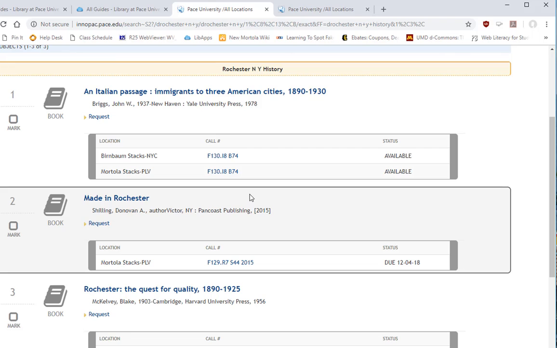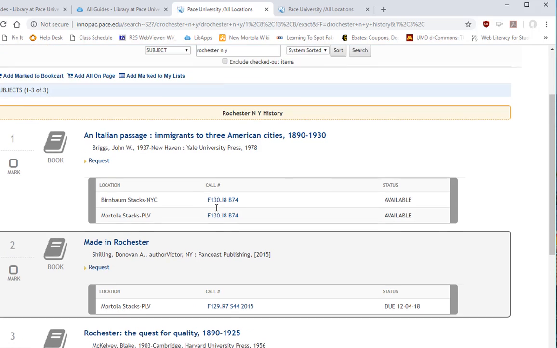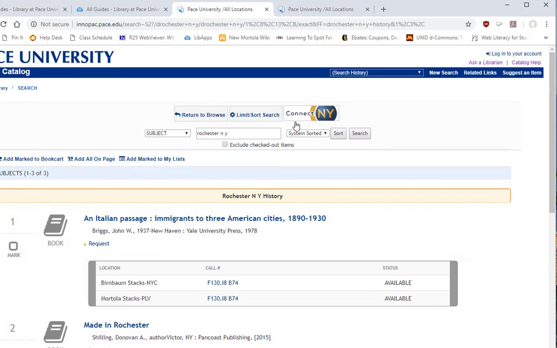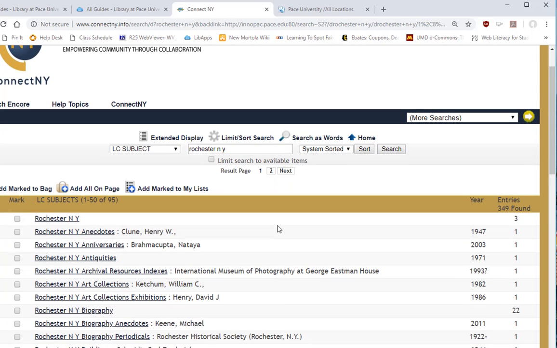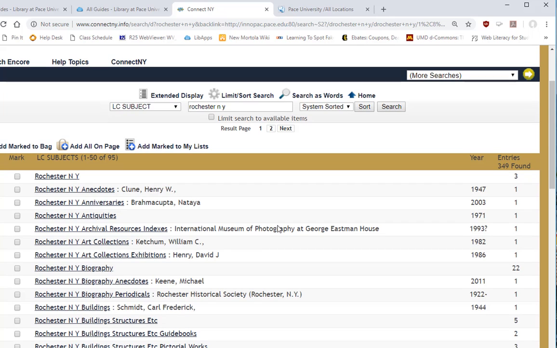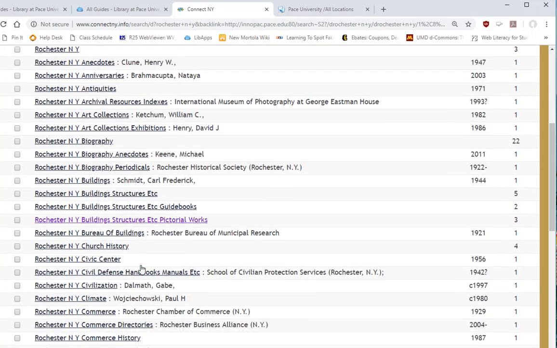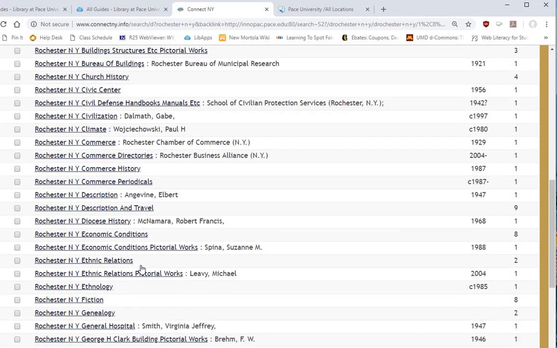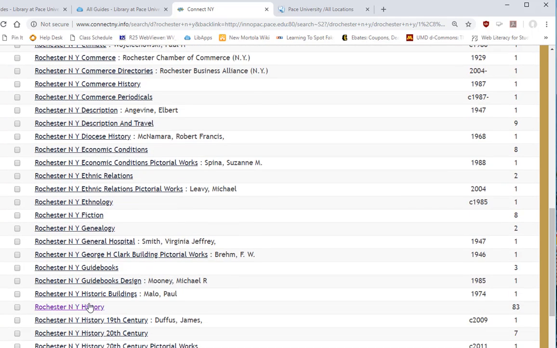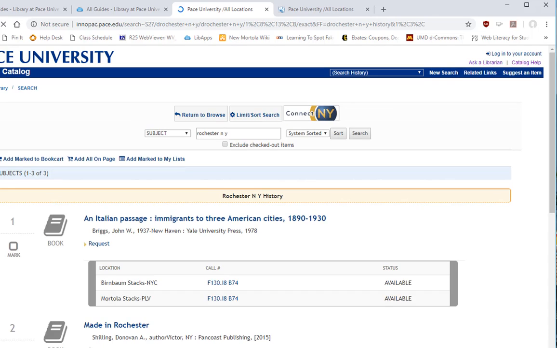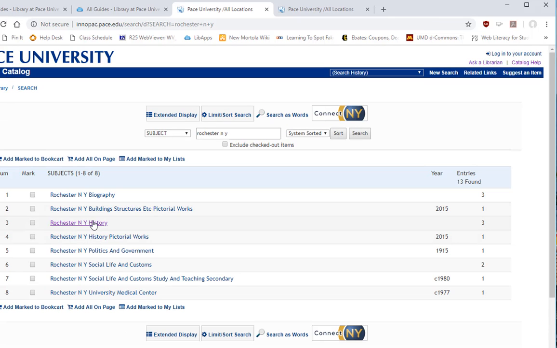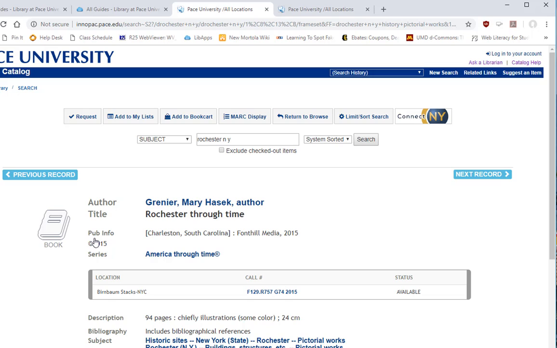If you need a book that is currently checked out, what you can do is, if you click and it's not available, you can click on the Connect New York button up at the top, which will rerun the search in our consortium, and you can choose a book from here. Again, you're really looking for the history one, or maybe pictorial works is another one. So here's Rochester, New York, history. There's a lot more in our consortium.